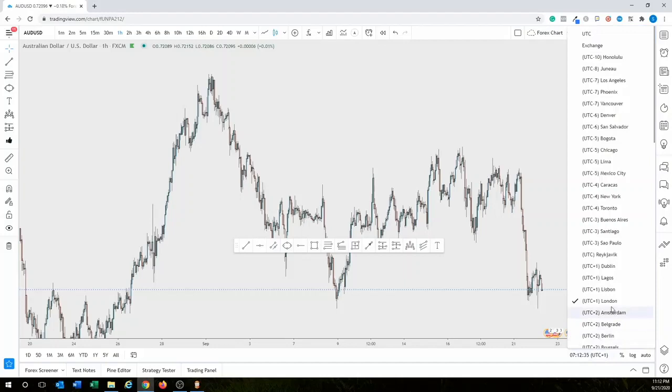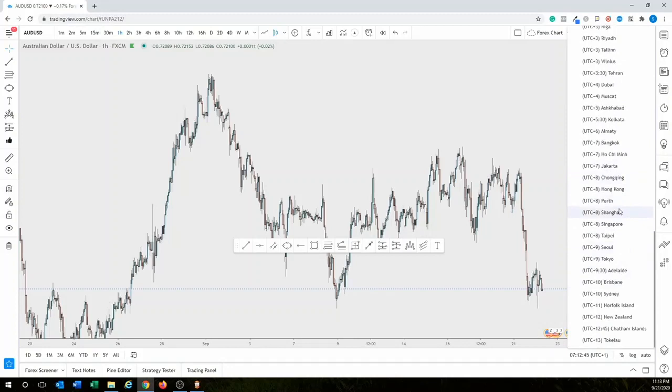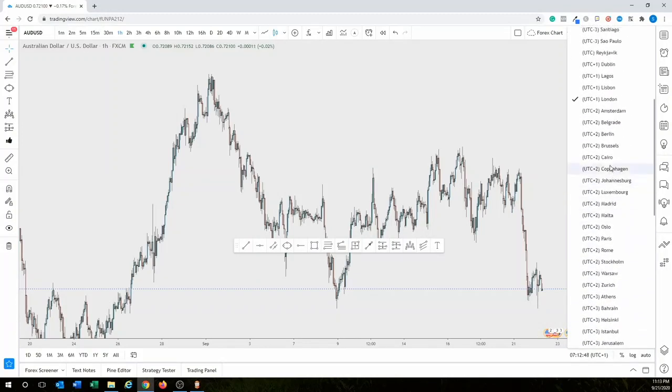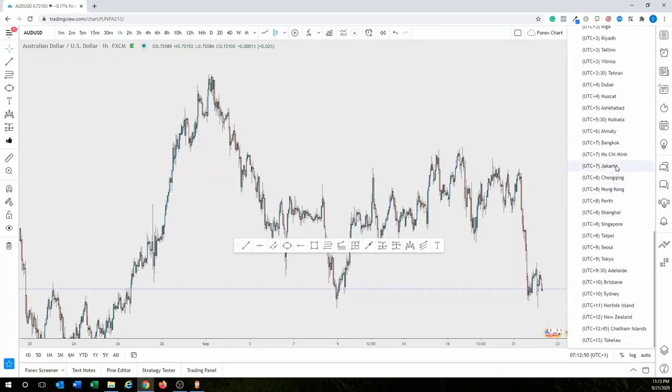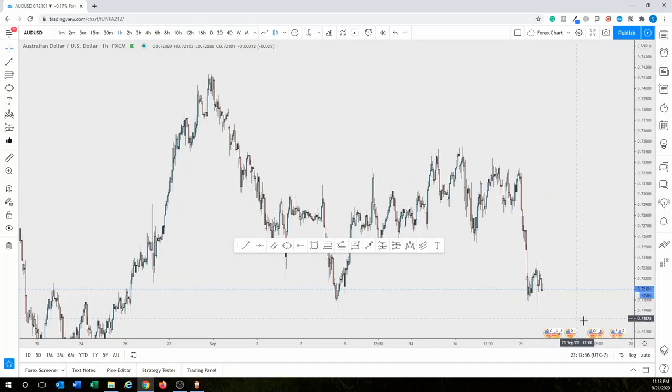what time zone are you in? It's probably standard. It's looking at London time. I like to set it to my own time. I'm in Vancouver, so I would just find Vancouver. Where's Vancouver? I think it's plus 7. Where's plus 7? Vancouver here, UTC-7. So if you set it to your own home time, then this bottom bar will be for your own time zone.